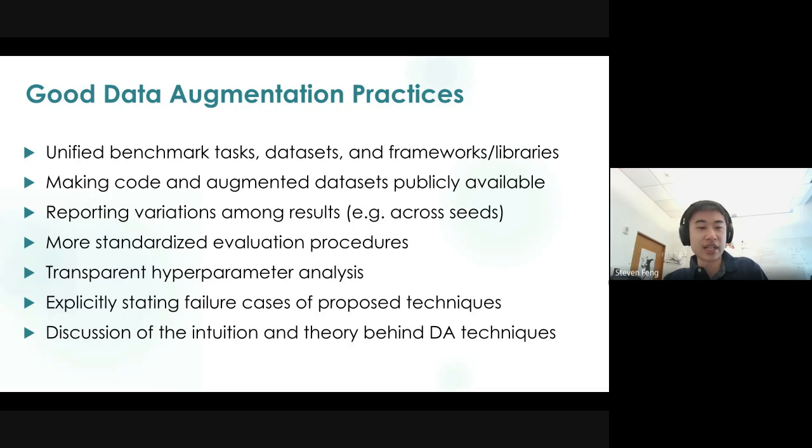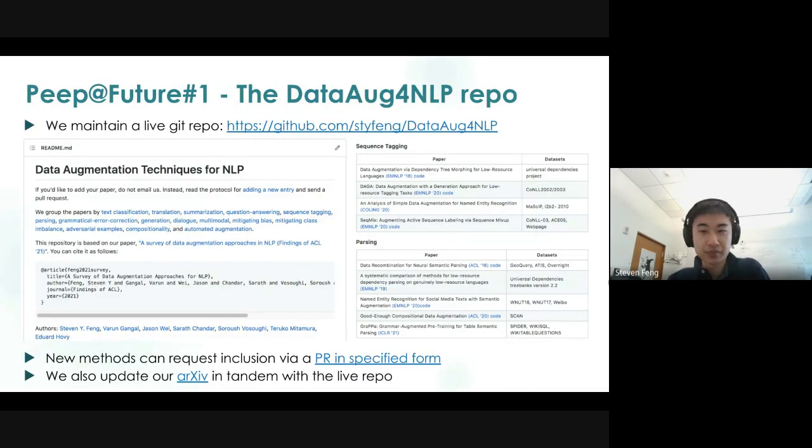Things like more standardized evaluation procedures to better compare data augmentation techniques, as well as transparency. For example, transparent hyperparameter analysis and explicitly stating the failure cases of proposed techniques so people know what to further investigate to improve them. And lastly, of course, the discussion of the intuition and theory behind these techniques, which Varun talked about.